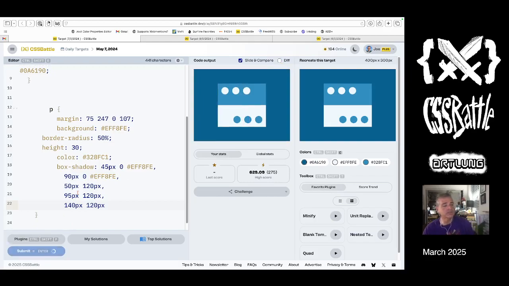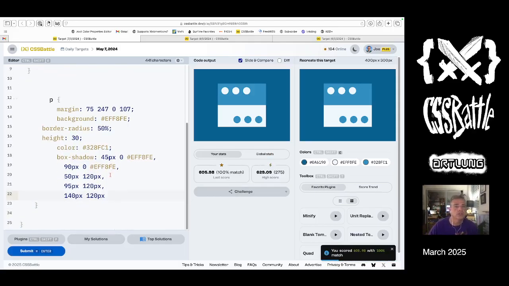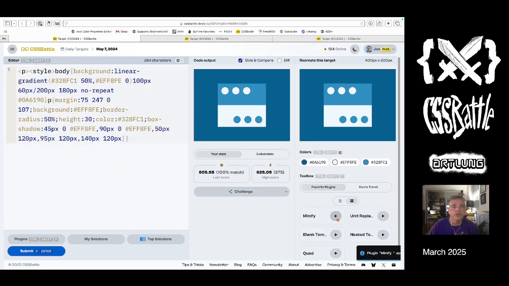One of many choices. So probably that could make the nested template work, but not happening today. That is 100% match. Let's clean up and minify and submit.